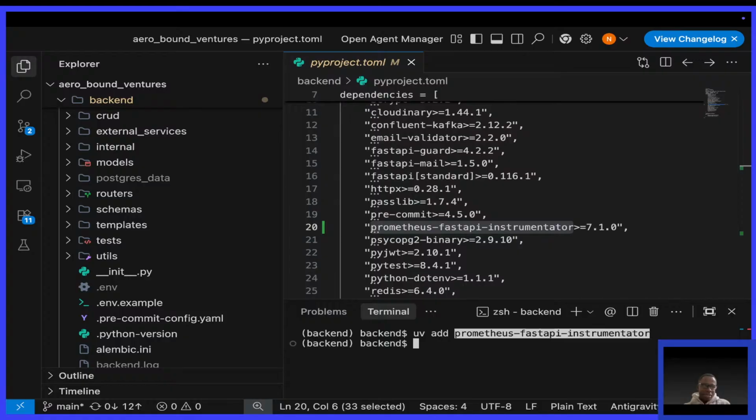What does this Prometheus fastapi-instrumentator give us? First of all, what is it? It helps us to install two packages. The first package is called the Prometheus client. That client is the core Prometheus Python library, and it is a kind of low-level library which knows how to format metrics in Prometheus's special text format. That is the first one.